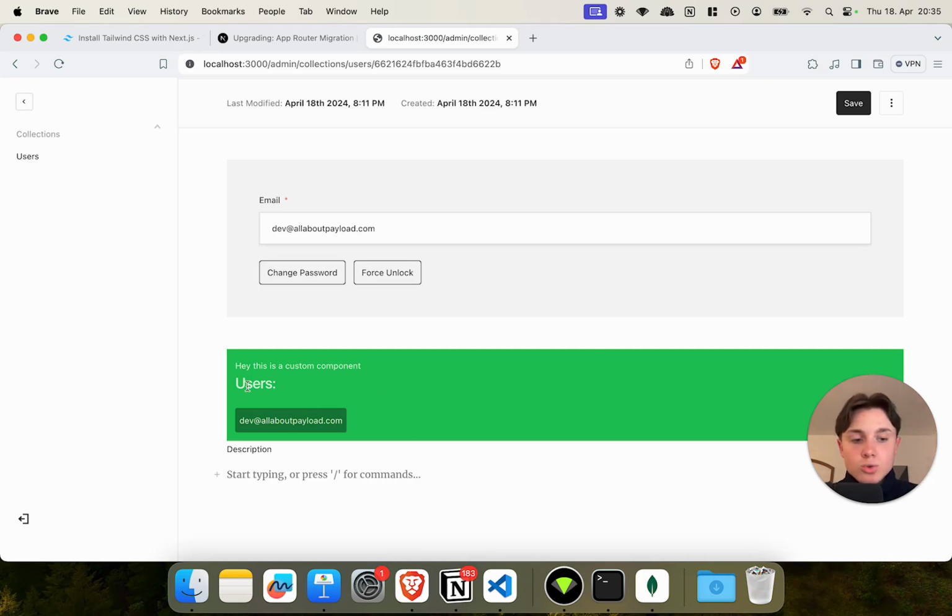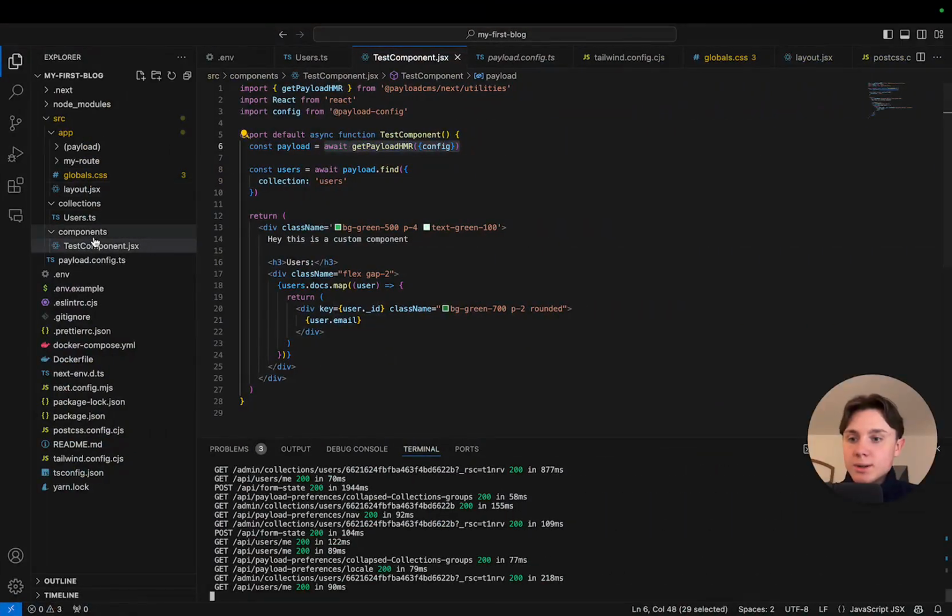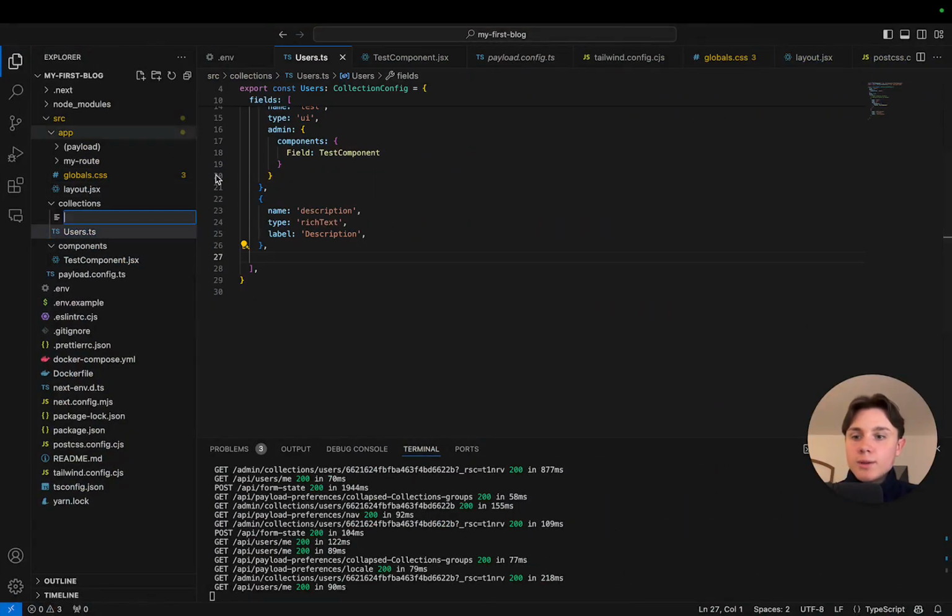It is also super cool if you want to fetch data on your website frontend. So let's go back to our blog example. I'm just going to create another collection called blog articles.